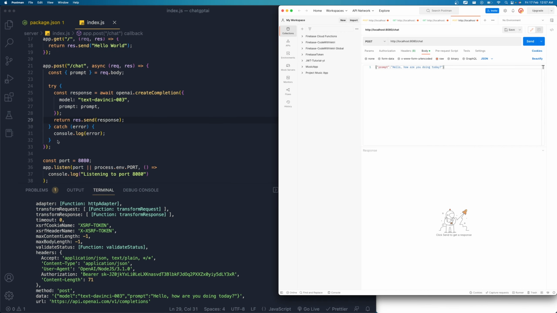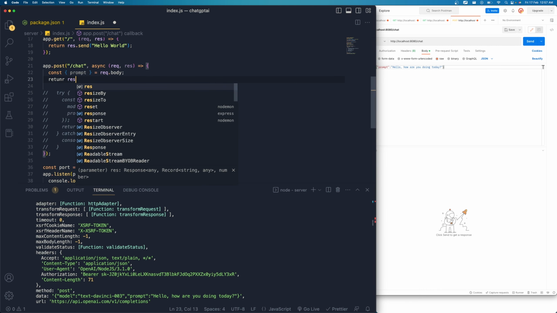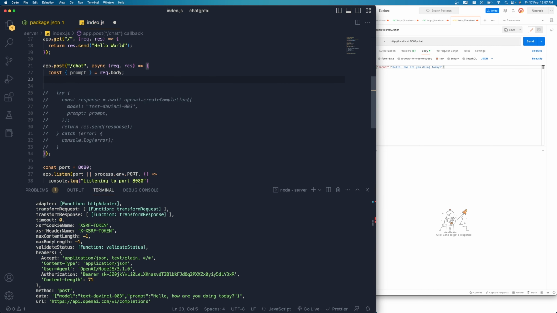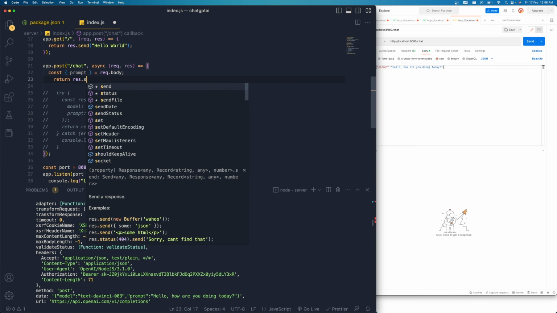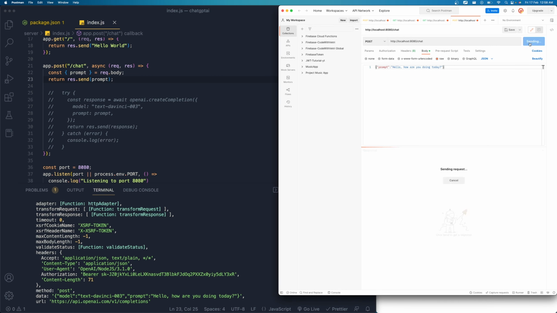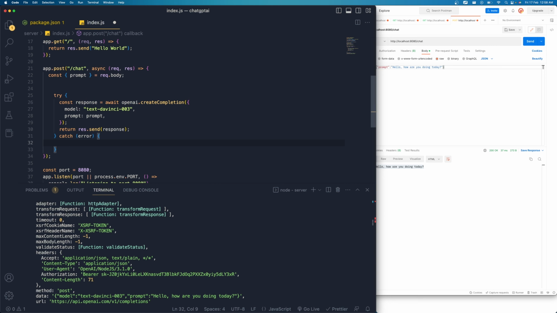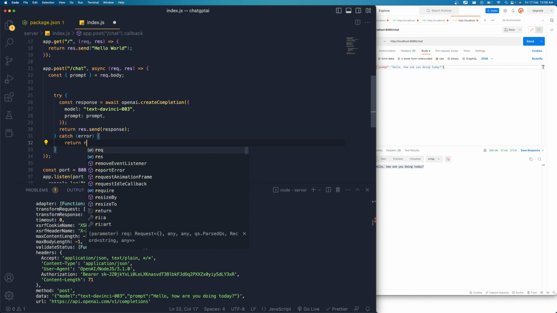So let's make sure whether we are getting the prompt first. So let me comment this, and I'm just going to say return response dot send the prompt object. If I click this, we are getting that prompt object, so no issues. So that is working.